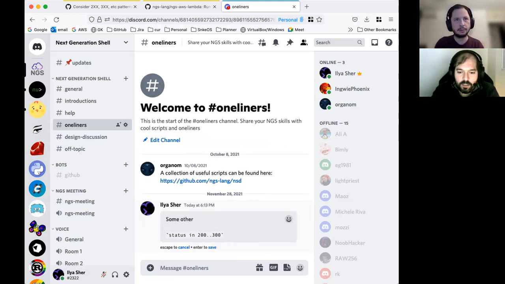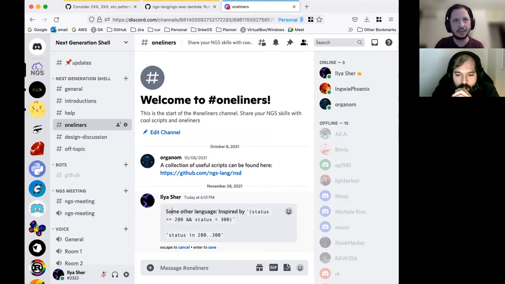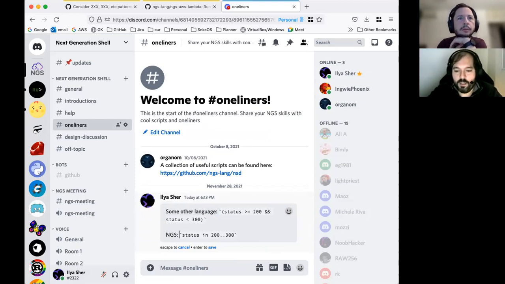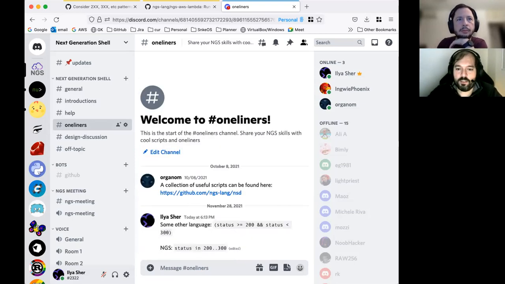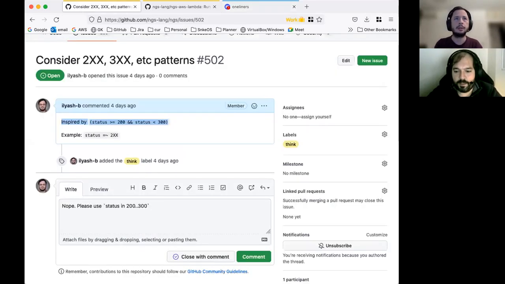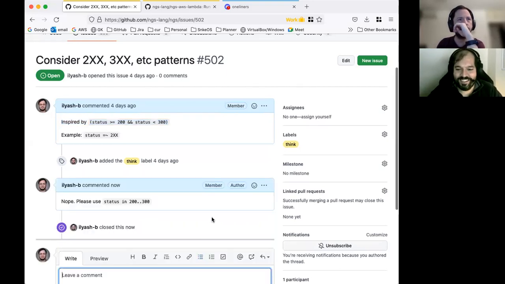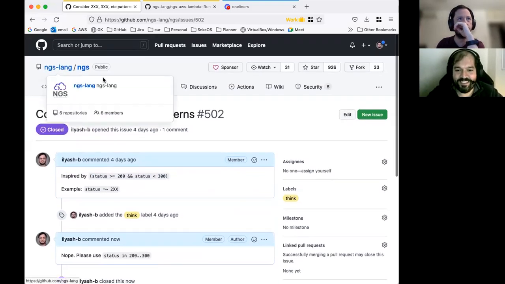Some other language. In NGS, you can do it like this. Nice. This way, we start to collect these, right? Awesome. We need to set some rules on what makes it there and what doesn't meet the criteria. Okay, so we can close this one. Now we have one issue less.